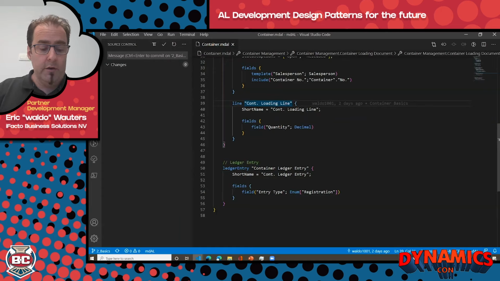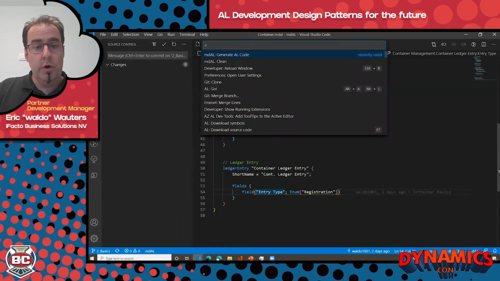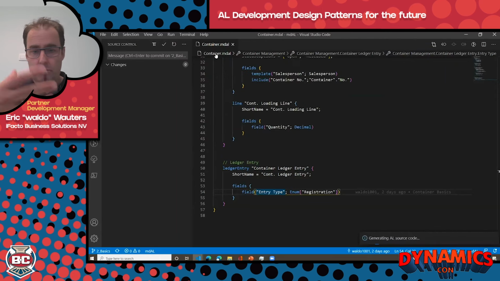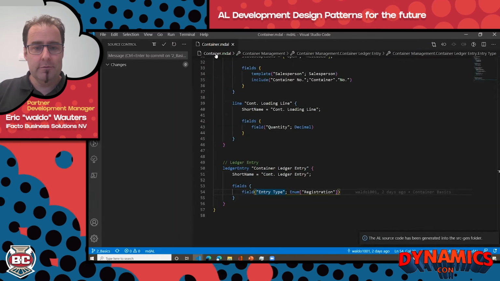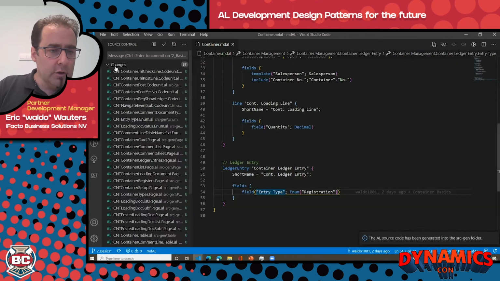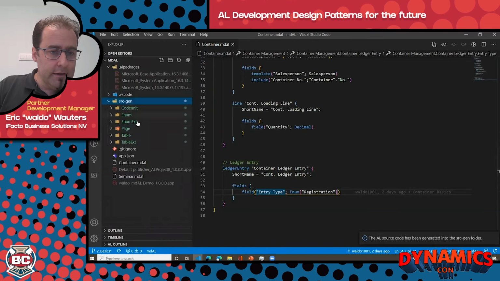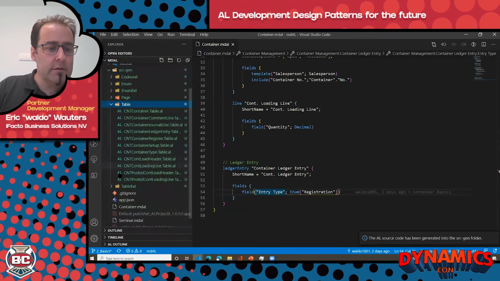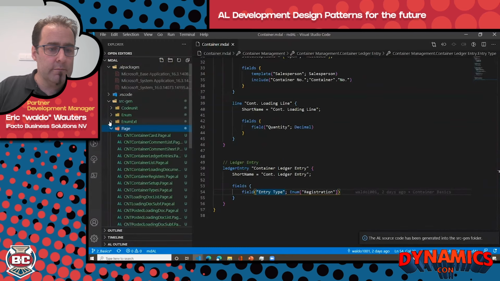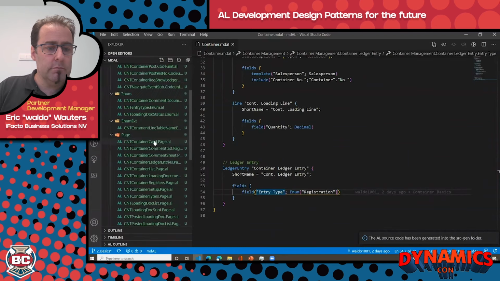And what I can do now is run the generate AL code, which is actually something that comes from an extension within VS Code. So it's going to interpret my 57 lines of description, and it's going to create an awesome set of objects. Look at that.